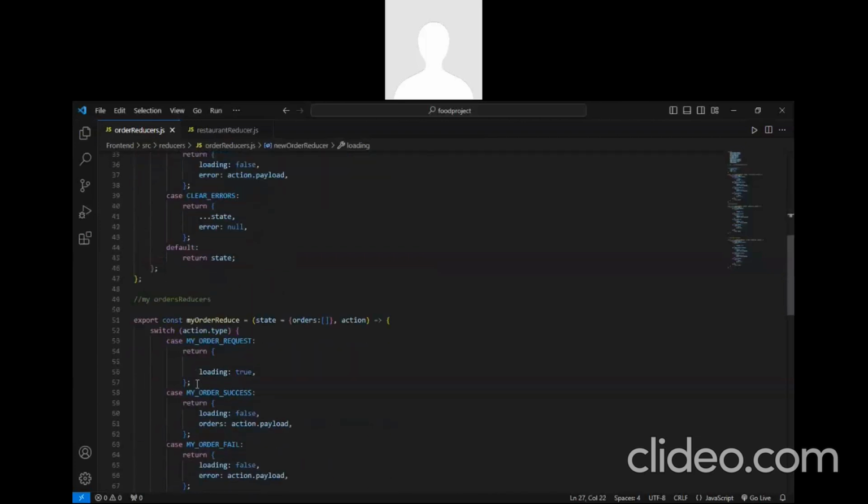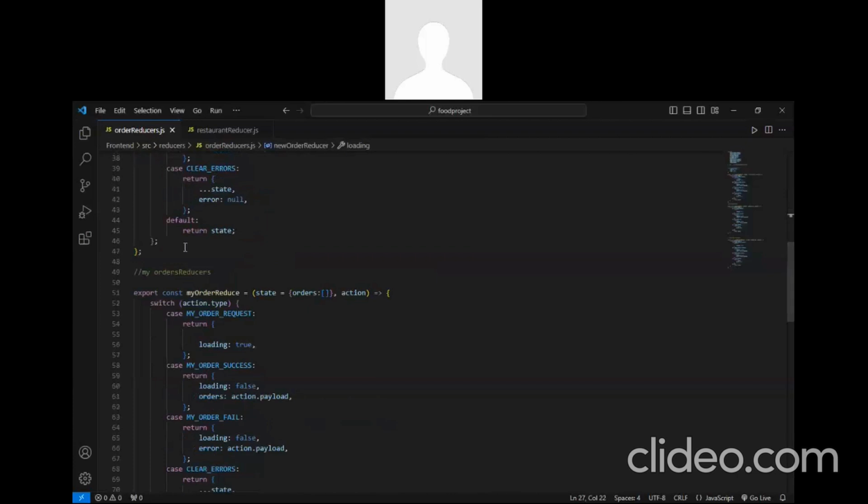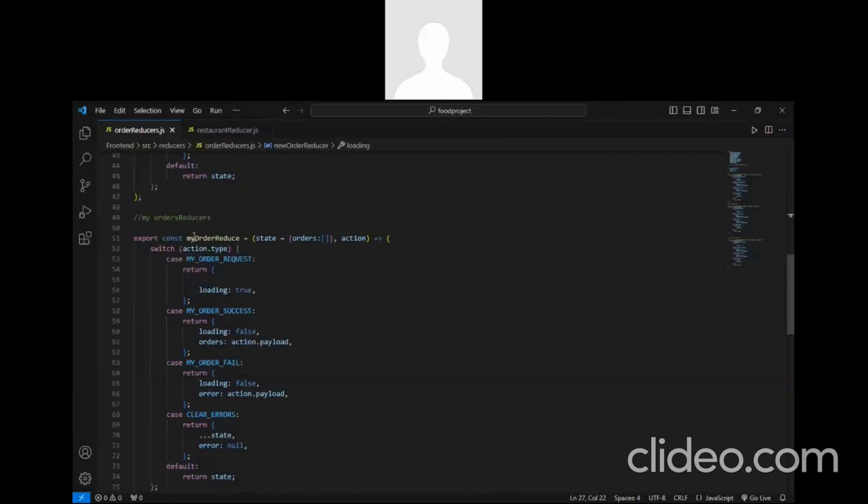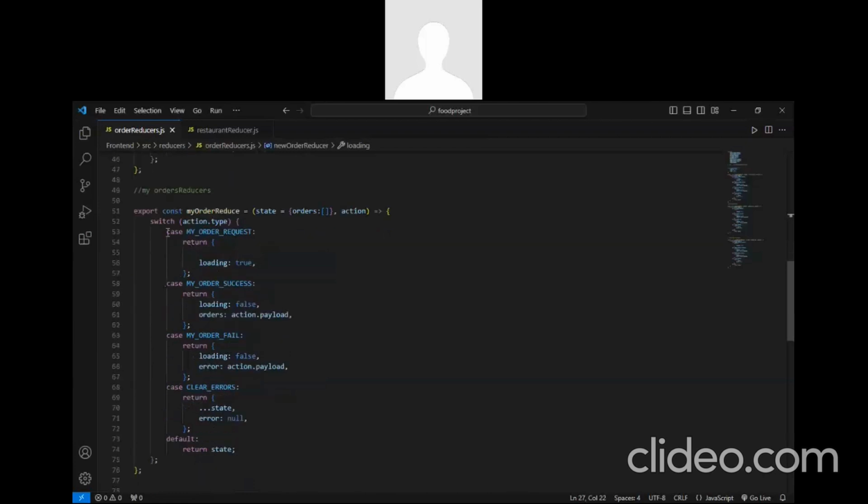The next function in this reducer file is my order reducer. This reducer function manages the state for the user's order history. It maintains an array of orders. So in the switch case, the first case is my order request. If this action is dispatched, it sets the loading flag to true.